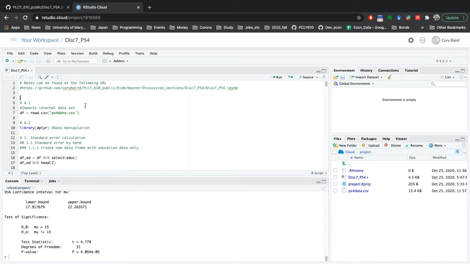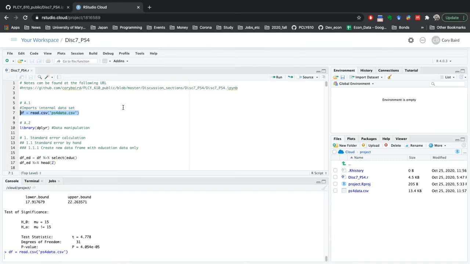But today I will just show you how to do the assignment through RStudio. So let's go ahead and download the data for problem set 4. It's going to be from this PS4 data.csv. So let's import that. And you can see here it's successfully imported.